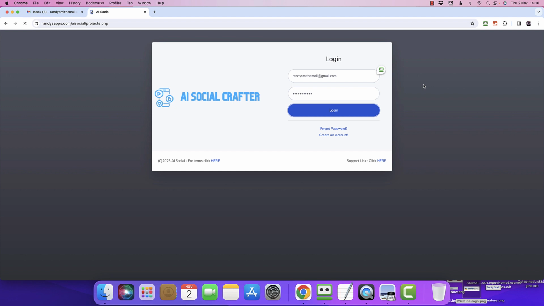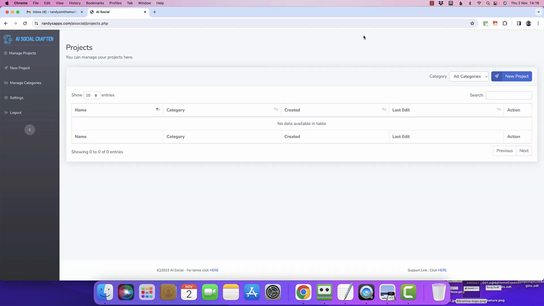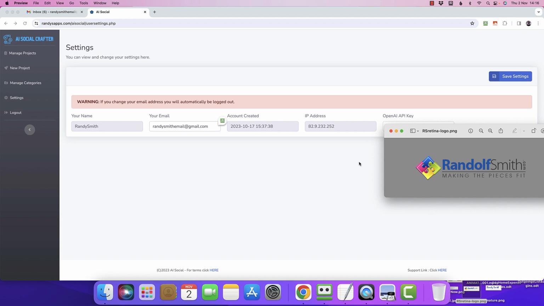Now when you log in first time after purchase, you'll come straight to this page, but you don't want to be on this page. The first thing you need to do is pop to your settings, and then once you're on your settings, check your name and email's correct, etc. But the important bit is to enter your OpenAI API key.